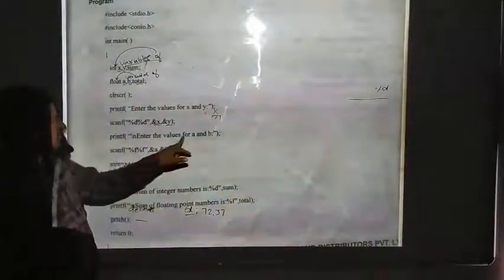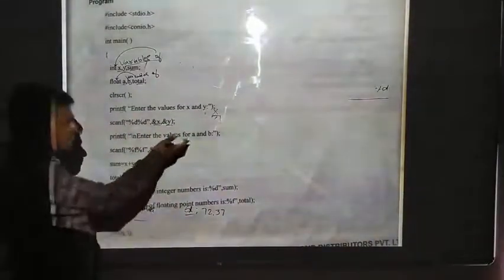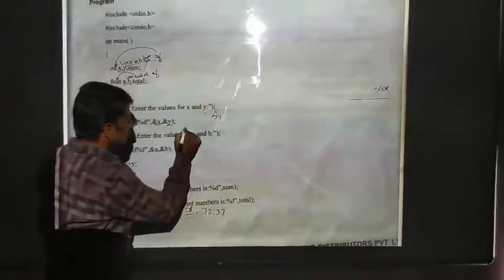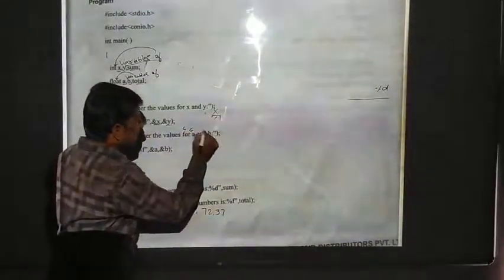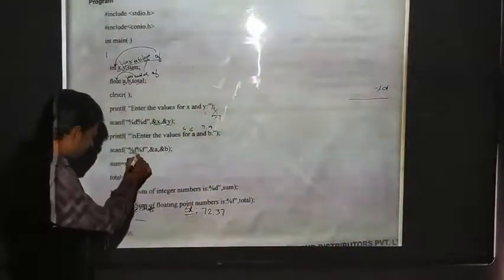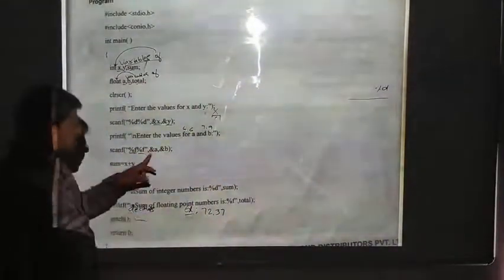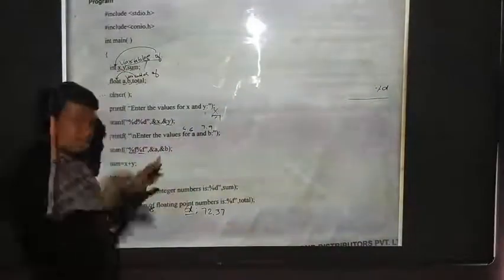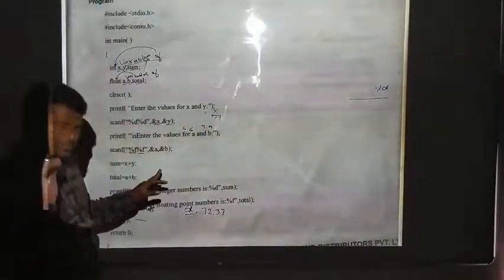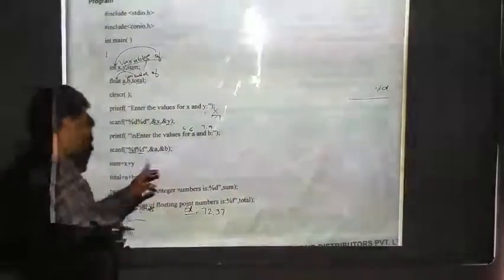In the same way, enter the values for a and b. Here I will give float values, like 4.6, 7.9. Somewhat I will give like this. That will be specified with %f only. After that, I will store those float type values in the a and b variables.